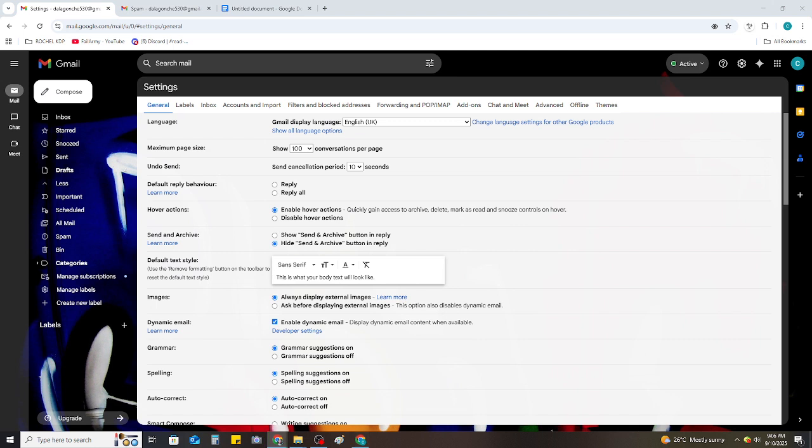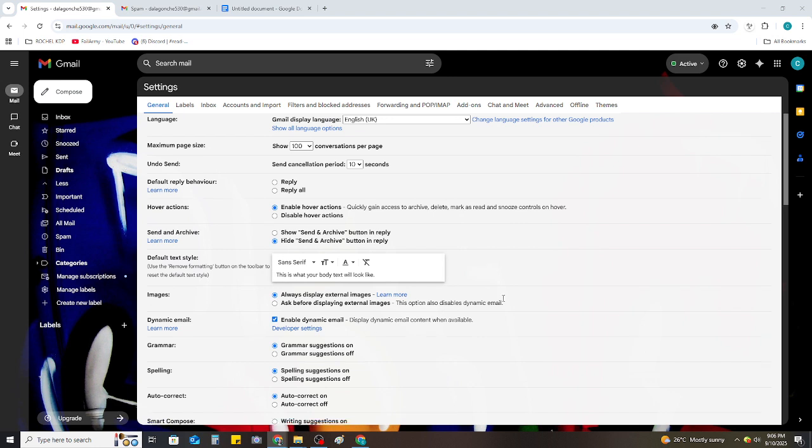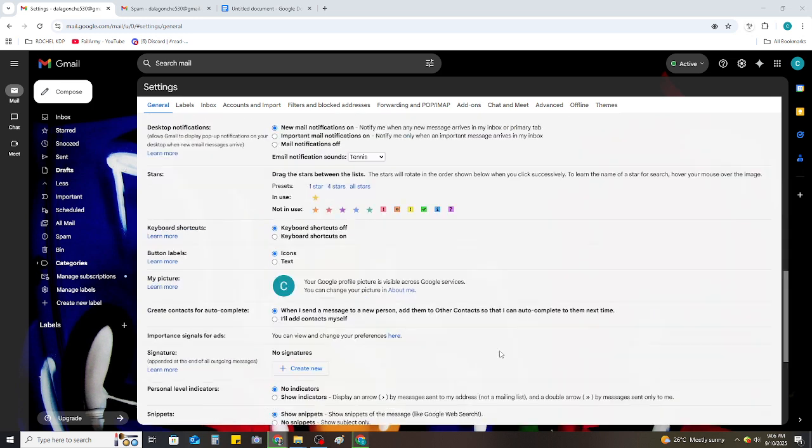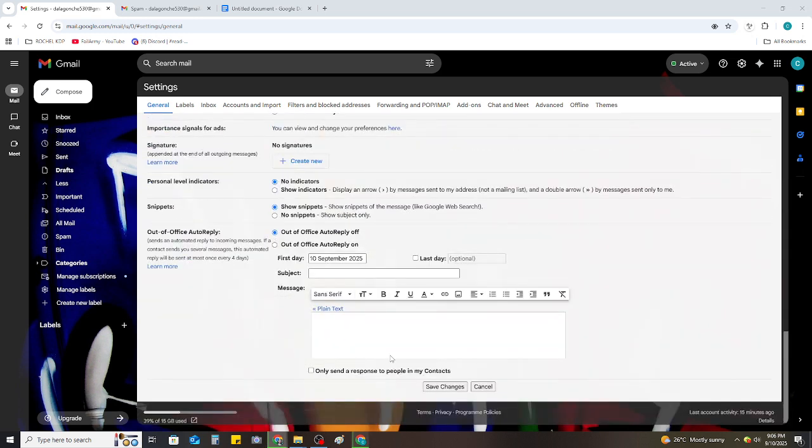Once you've made your selection, don't forget this crucial final step. Scroll down to the very bottom of the settings page where you'll see the Save Changes button. Click on that. It's essential to remember this step because without saving, any changes you've made won't take effect and you'll have to start over.